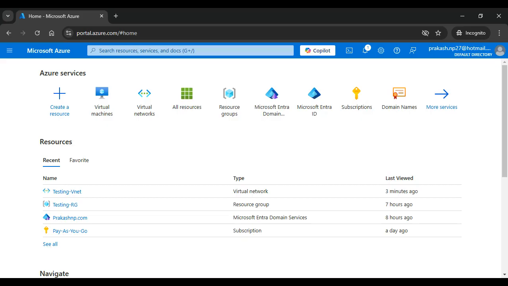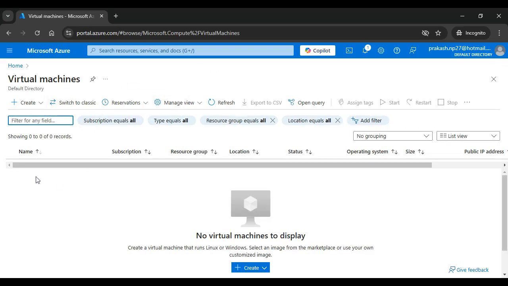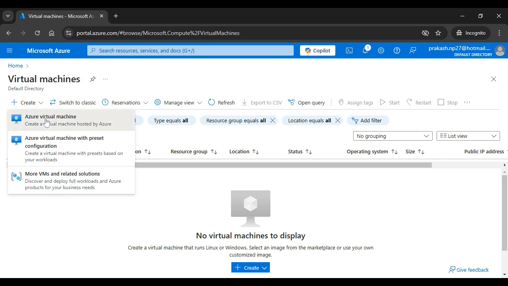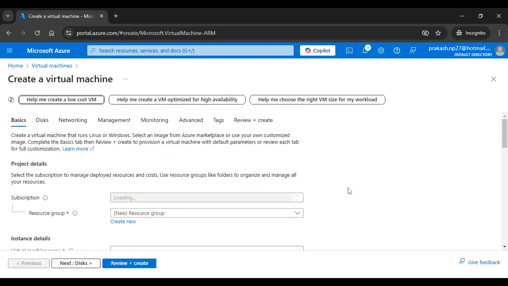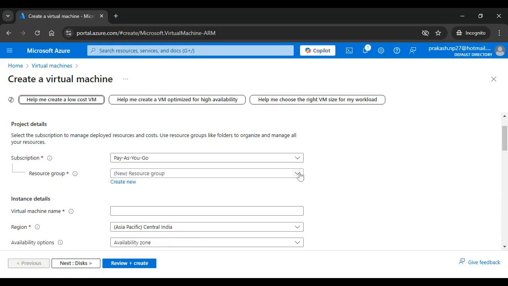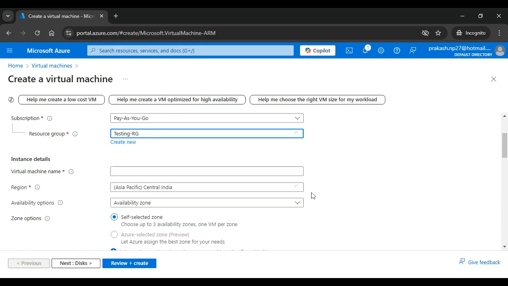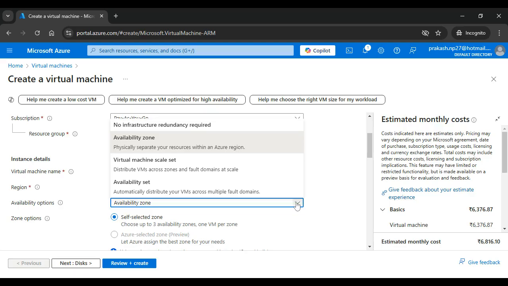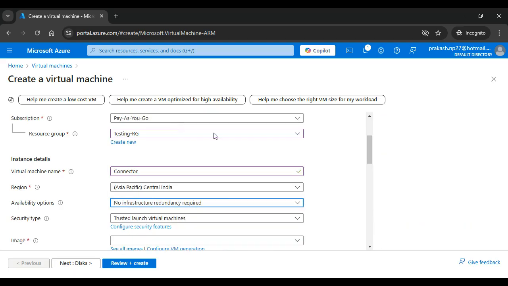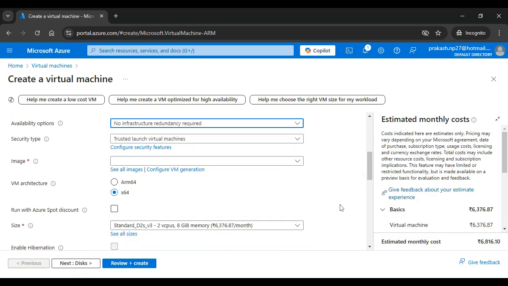So first, let's log into the Azure portal. Once I'm logged in, I'll click on virtual machines, and then create an Azure virtual machine. Here the subscription is selected, and let me select my resource group and specify the virtual machine name. I'll provide it as connector, and the region is Asia Pacific Central India. For availability options, this is a lab environment, so I'll select no infrastructure redundancy required.